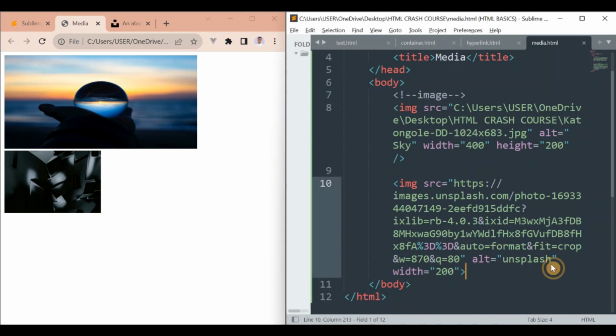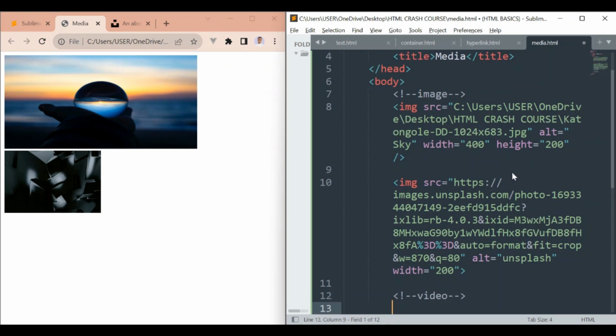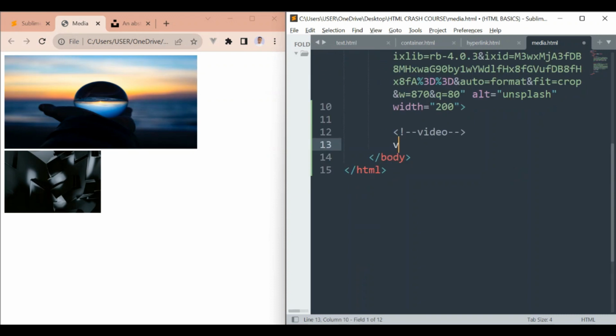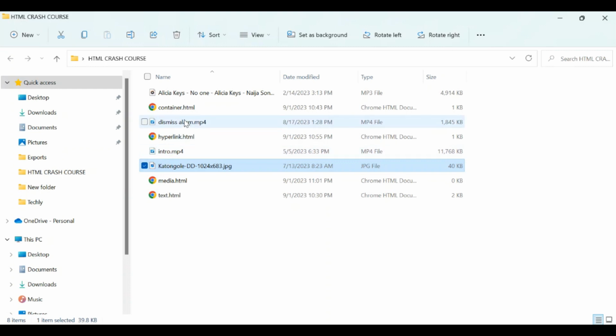So the next tag that is associated with media that we want to look into is video. So I'm not going to put in the comment here, say video. So for the video tag, you just type video and tab. So it's going to give us the video tag, and it's a pair tag. So we are going to specify the source of the video. So I'm just going to come over here again and copy the path. So we have this intro video.